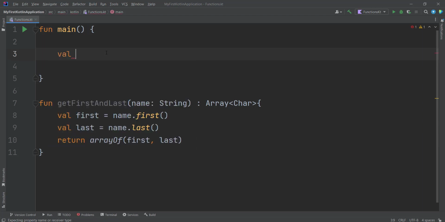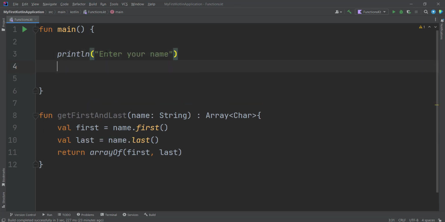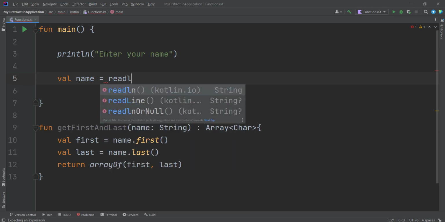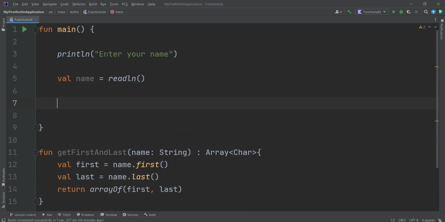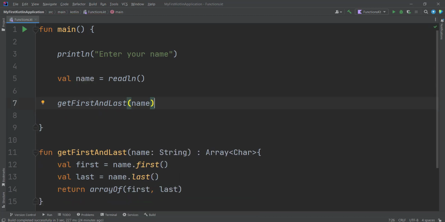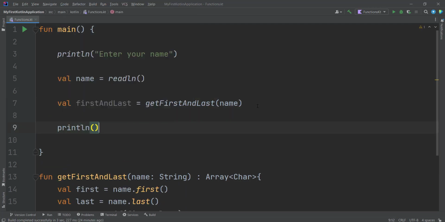And here we try with the user input. So println, enter your name, val name equal to readln, and then we use the function getFirstAndLast. We pass the name here, and the function returns an array of chars. So let's save it in a variable firstAndLast equal to this, and we print to the user to tell them that the first character of their name is that and the last character is that.